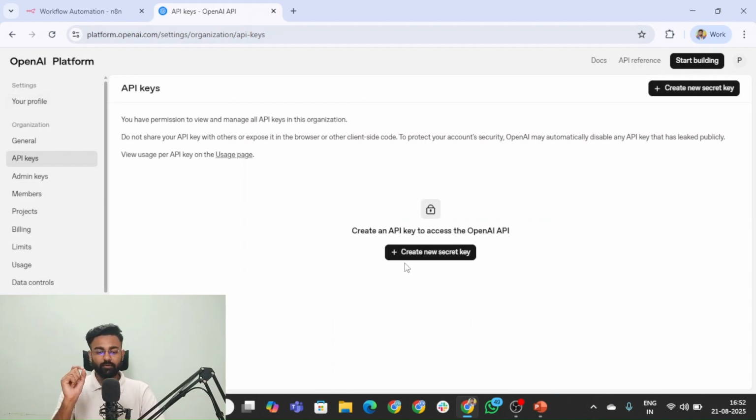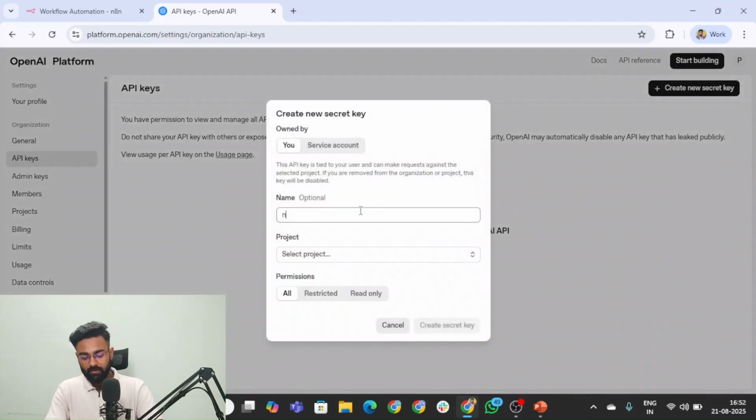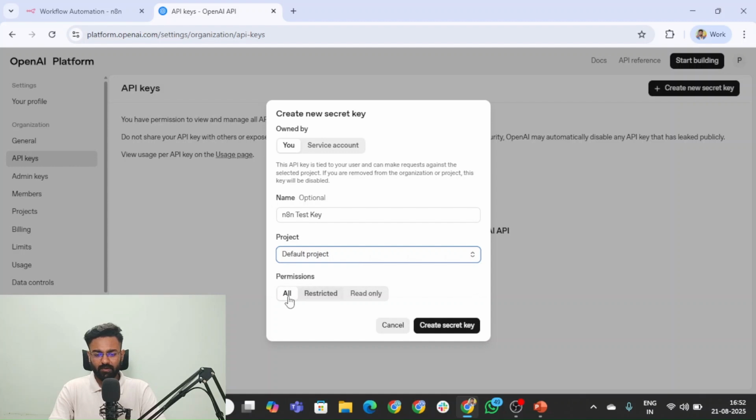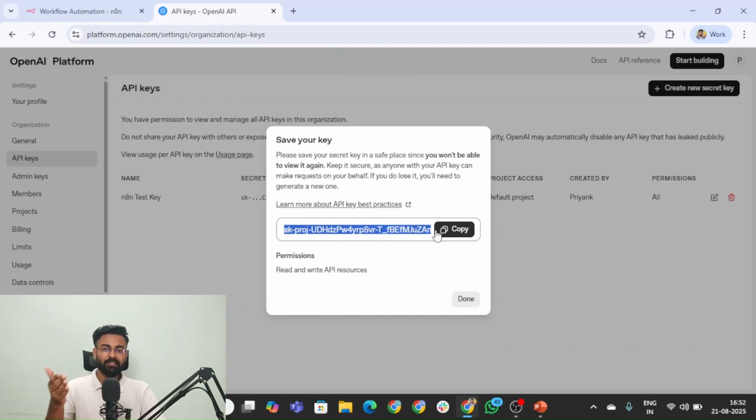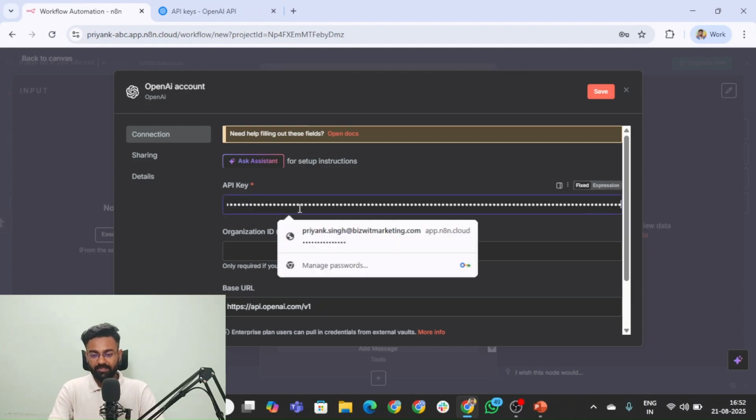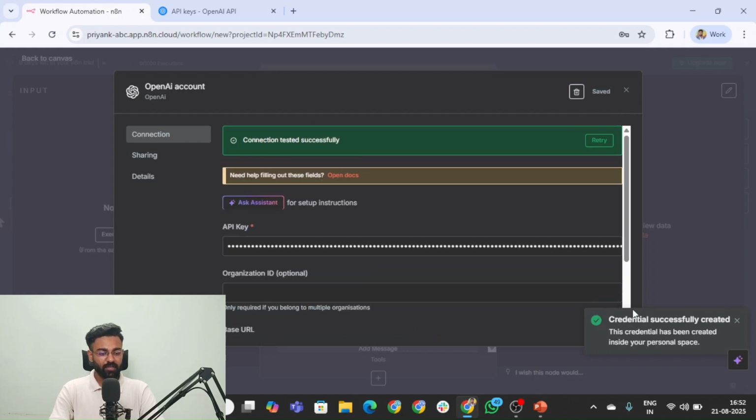Here you can create your own API key. Let's start by creating one. I'll name it n8n test key, and for the project we can keep the default project. All the permissions are fine. Let's create the secret key. And here you go, your key is created. Please do not copy my key, as I will of course delete it right after the video, so create your own. You can simply copy this, come back, paste the OpenAI API key here, and click Save. That's it, your credentials are successfully connected.